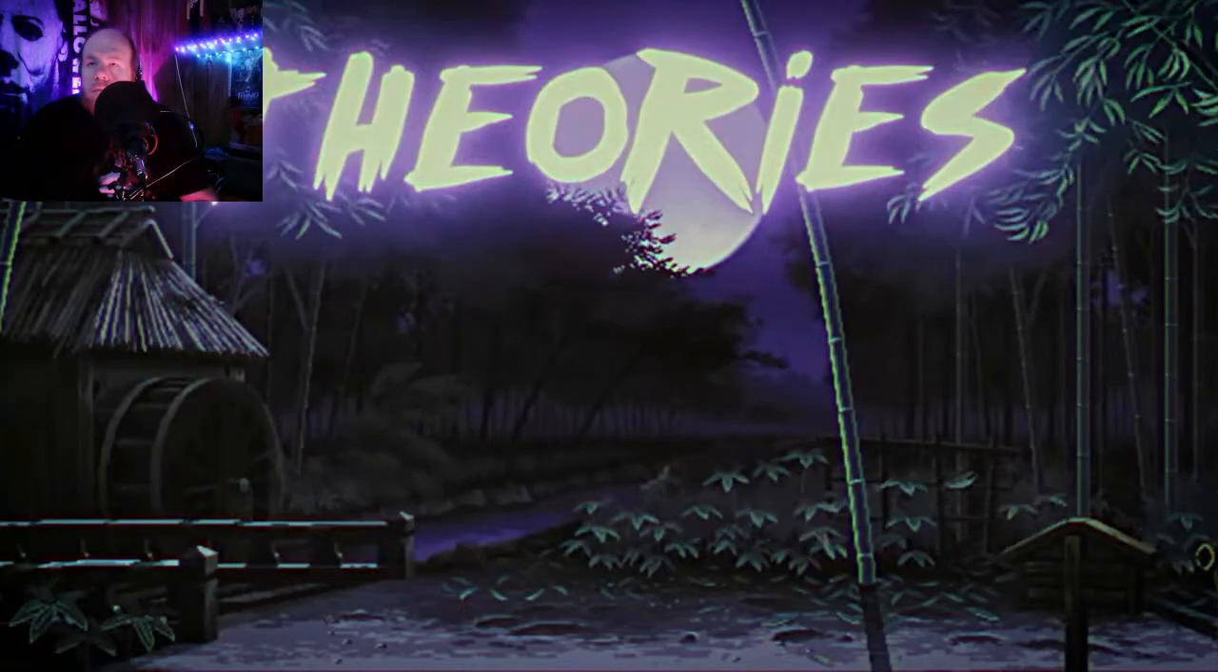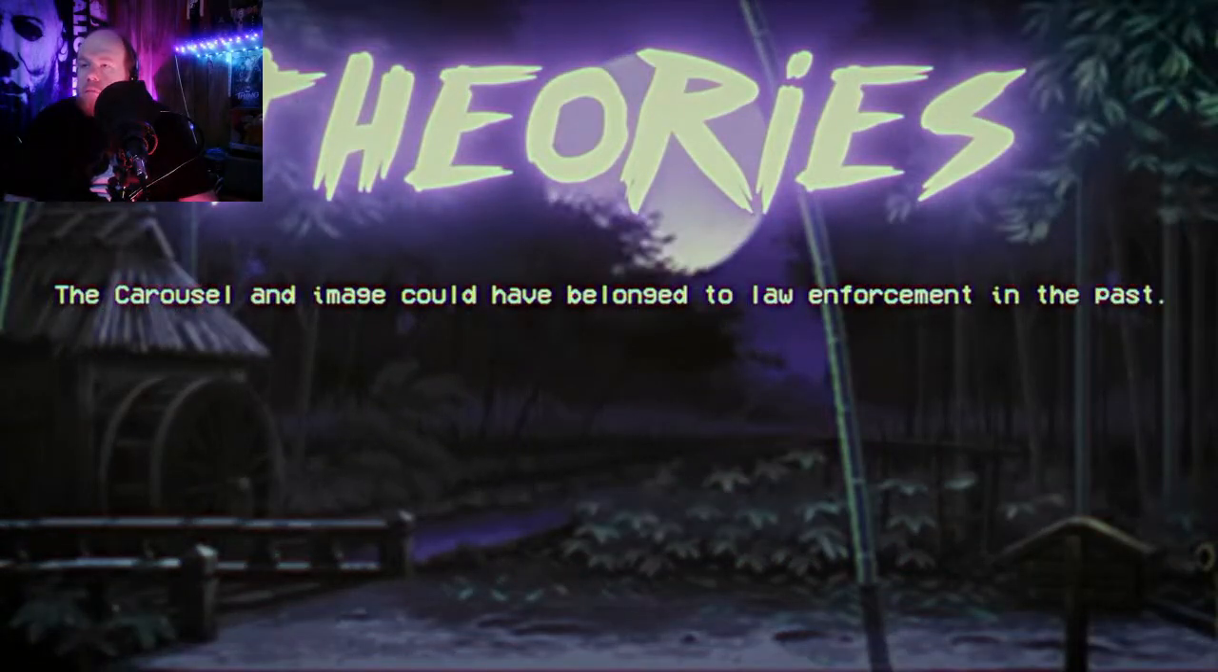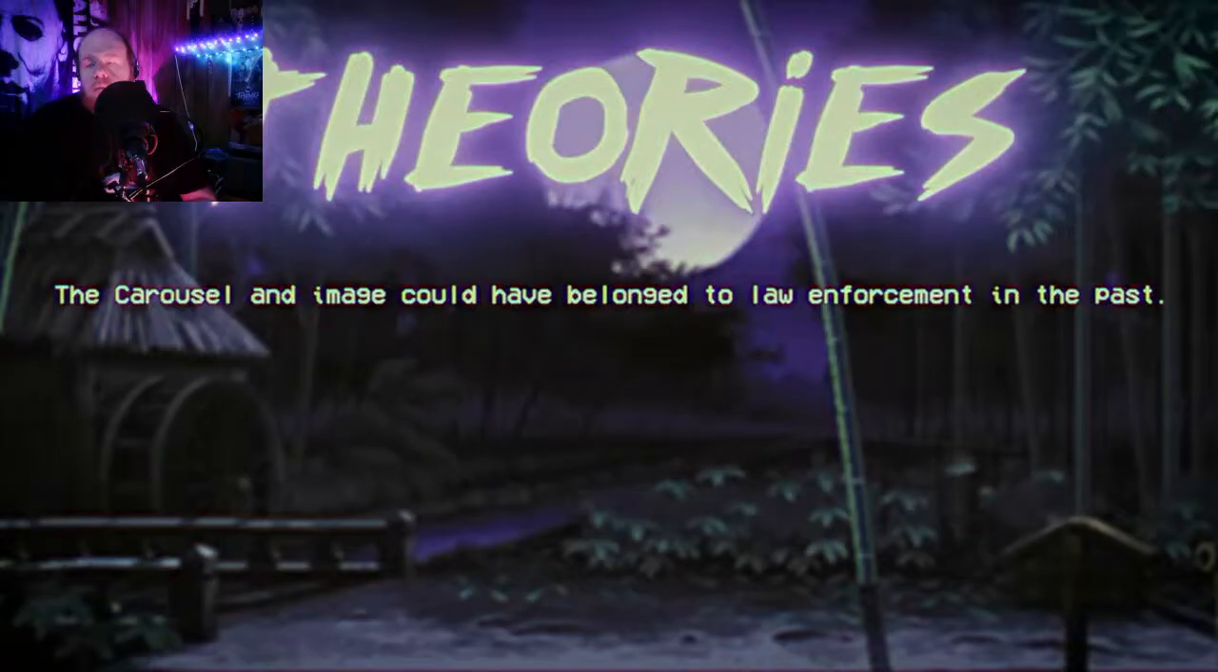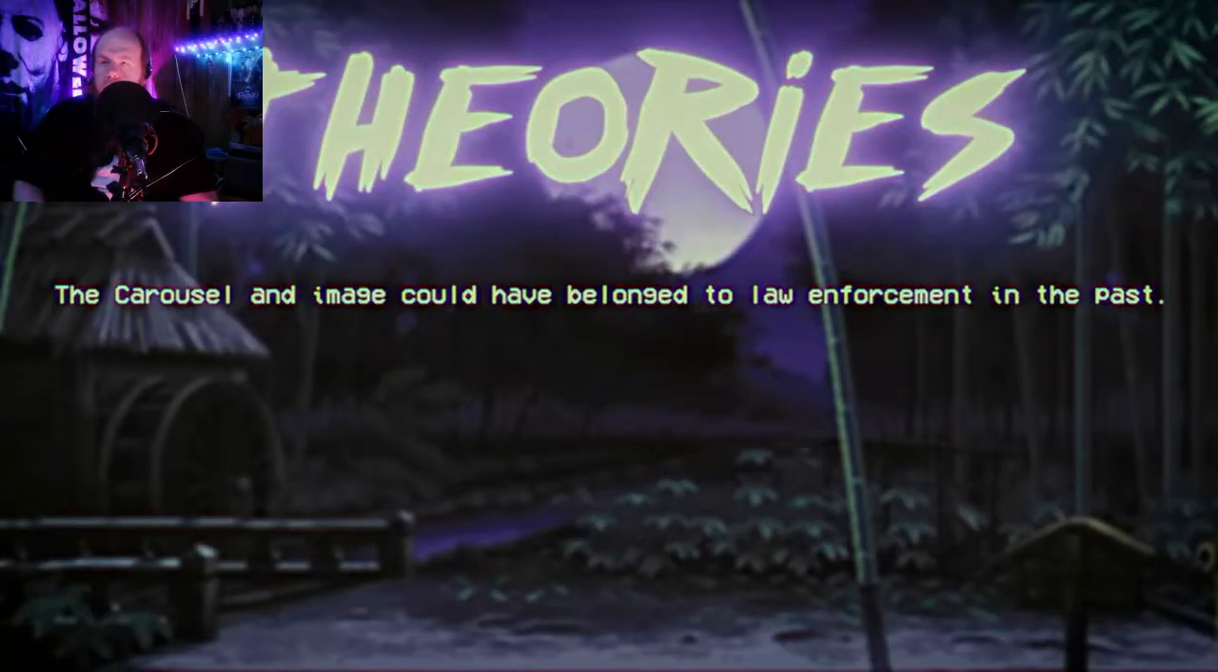As a result, people have speculated if the carousel itself could have actually belonged to law enforcement in the past. If this is our answer, it would definitely be more relieving than the other theories, but it would be painfully ironic.